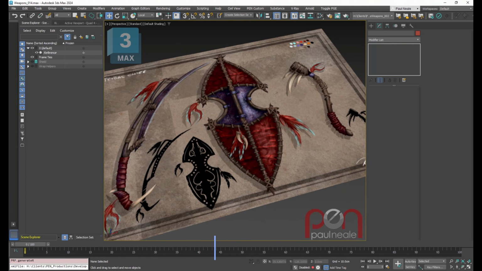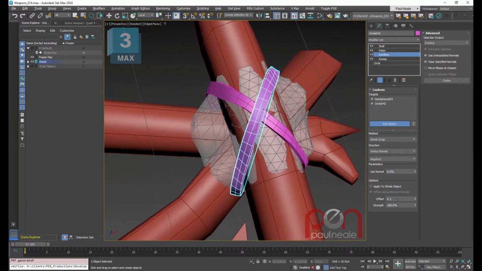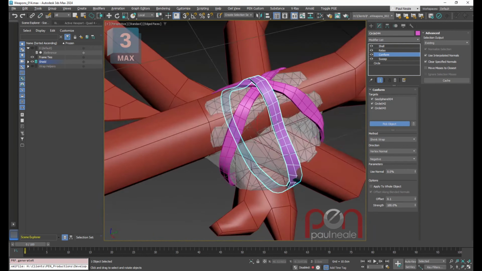On the tutorial section, Paul Neal keeps sharing his very cool tips and tricks, this time using the conform modifier to get some nice tight knots around a game asset. Always worthy to learn from Paul's tutorials, you can always learn something.